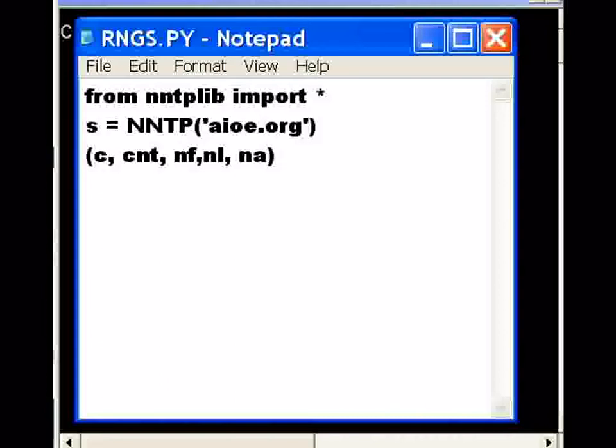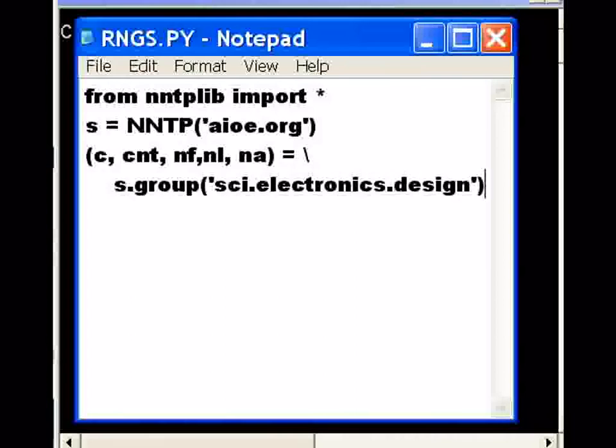Now, I'm going to set that equal to something. Line continuation character. And what am I going to do? I'm going to say server s, there's a group that I want you to contact on AIOE.org. Which group is that? The name of the group is sci.electronics.design. Single quote, close parens, hit enter. Wow.